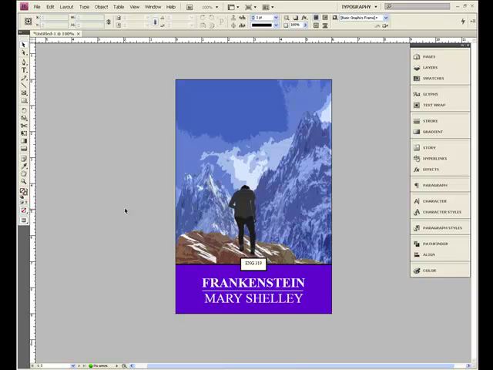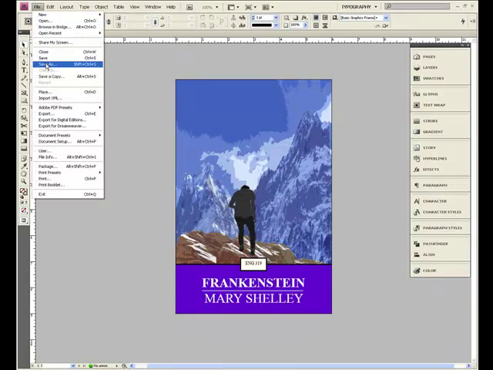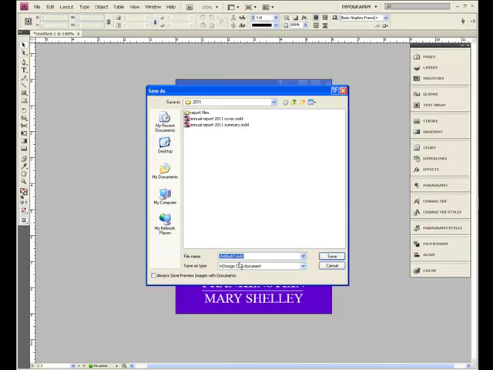Right now, this is in InDesign, so if I saved this file, which of course I should do, it's going to save it as an InDesign file. So I'll put it on desktop, and I will call this, you know, cover. I'll call it finished cover.